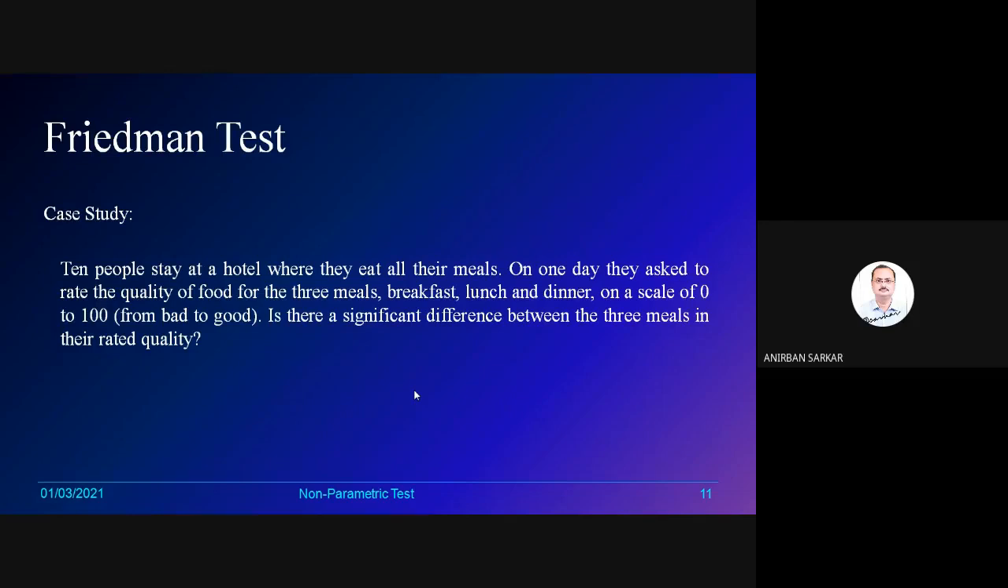Now take this case study. 10 people stay at a hotel where they eat all their meals. On one day, they are asked to rate the quality of food for the 3 meals, breakfast, lunch and dinner, on a scale of 0 to 100. 0 means bad, 100 means good. Is there a significant difference between the 3 meals in their rated quality?